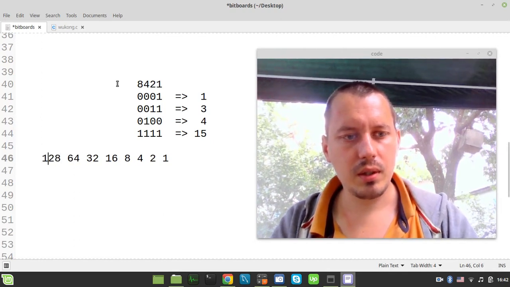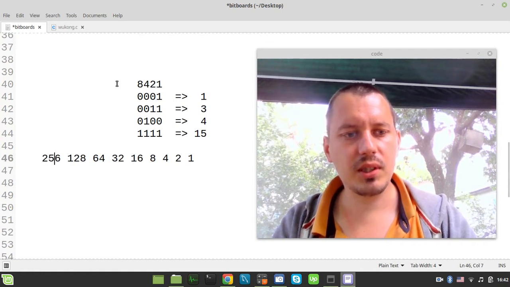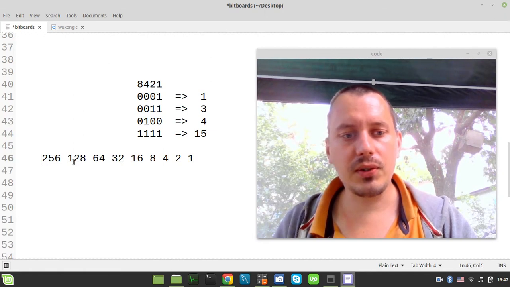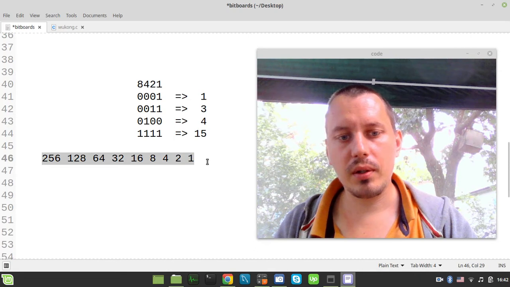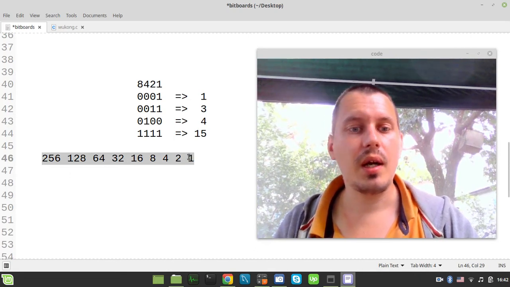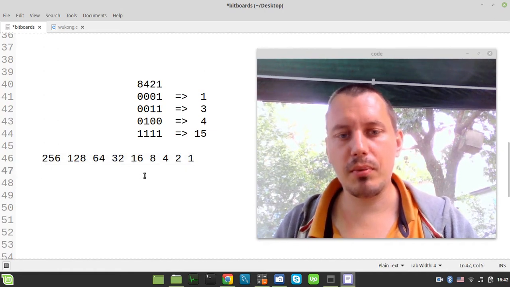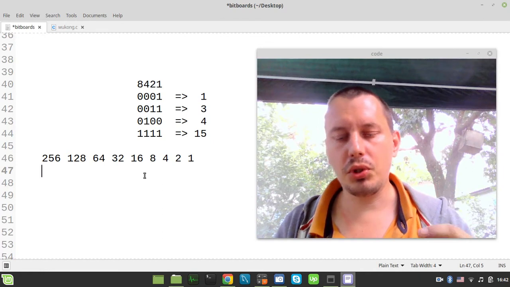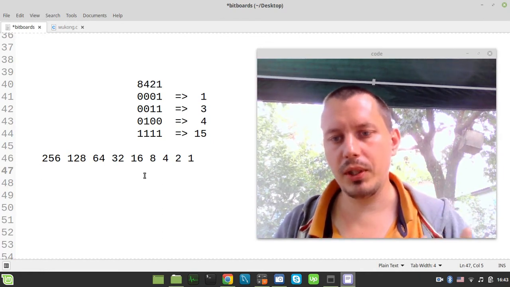128, 256 and so on and so on, until there would be up to 64 digits in the row, and then we would just add all of them. That would be the biggest number that can be represented by an unsigned integer containing 64 bits inside.